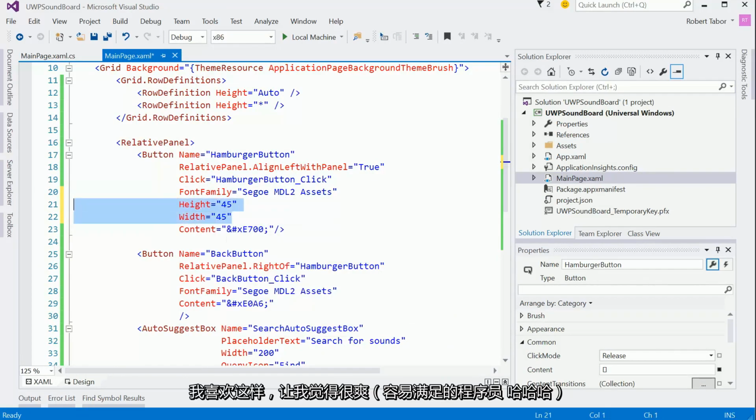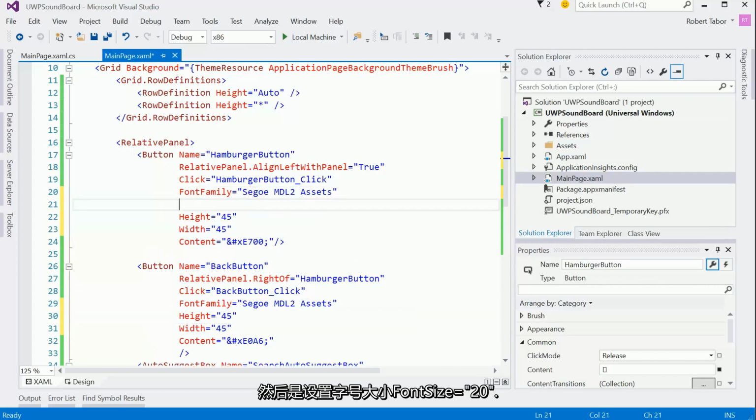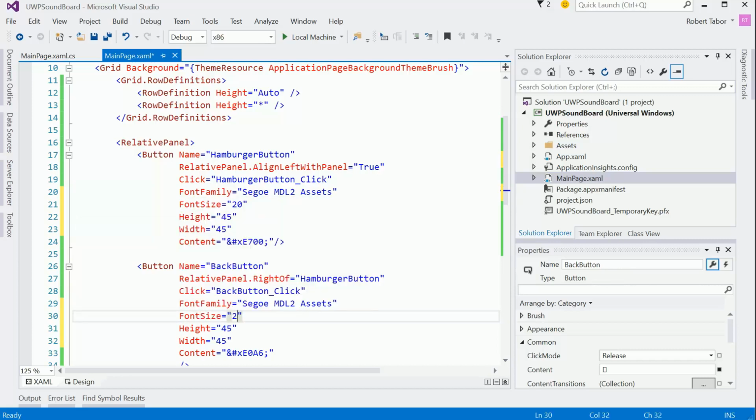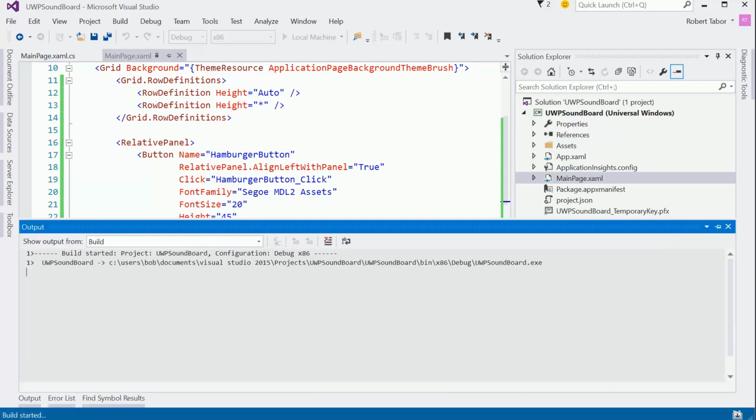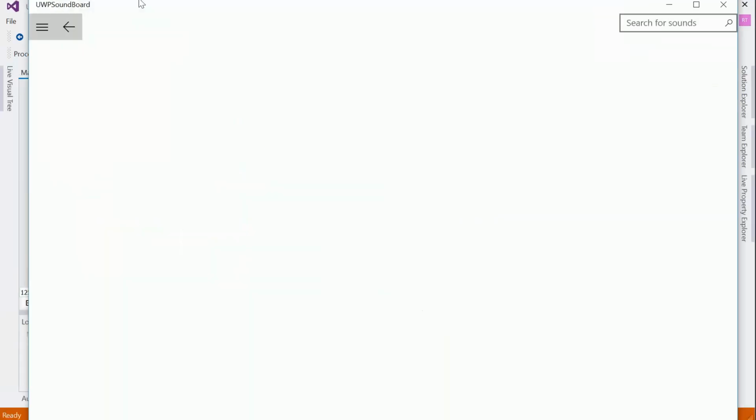I like that. That feels good to me. And then also I want to set the font size. Set it to 20. Great. All right, so that should be good enough for now with that relative panel area. Need some padding, but we'll come back for that later.